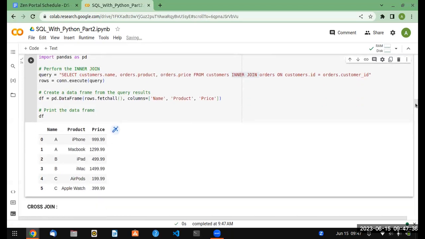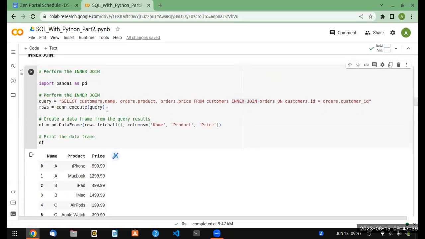Okay. Now, if you see what I did, this is a new way of doing it. I am storing the query in a variable, and I am passing this to connection.execute. I'm storing the result in a variable called rows, and in the data frame I'm passing rows.fetchAll, and in the columns I'm passing the names, because I'm selecting three columns. So this query will give me three columns: name, product, and price. Now in the column section, that's what I mentioned, name, product, and price.